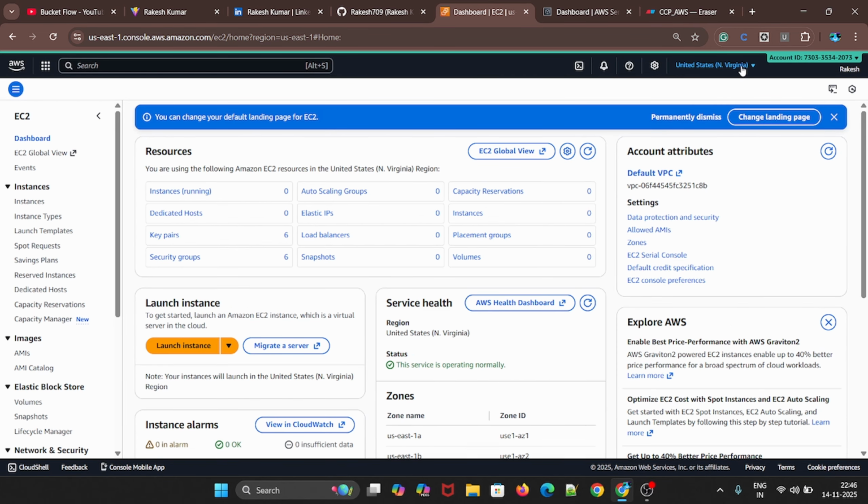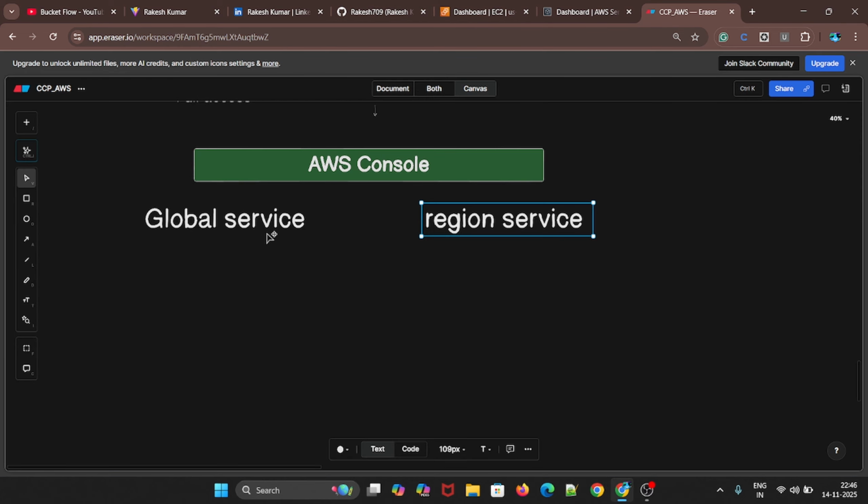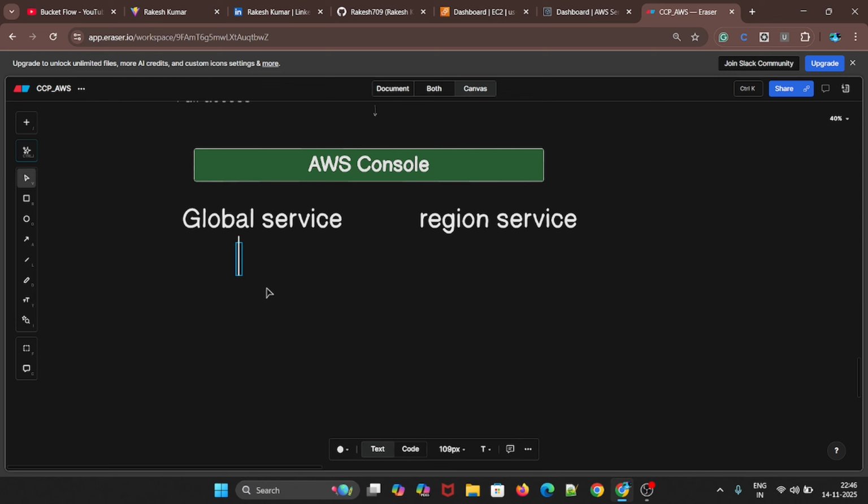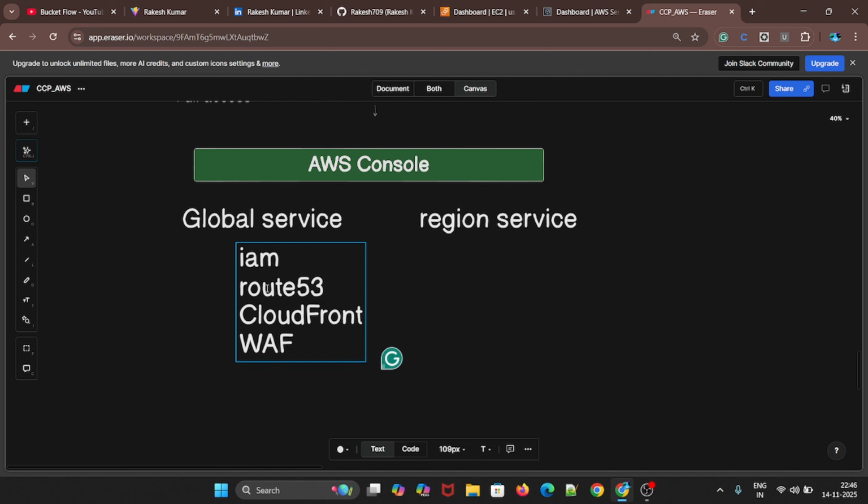We will see later why region and global are required. As of now, just remember there are two kinds of services: global services and region services. Examples of global services: one is IAM, the second is Route 53, the third is CloudFront, and the fourth is WAF. These are all global services.